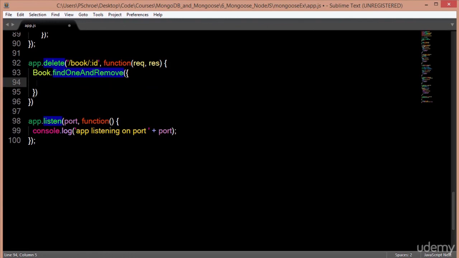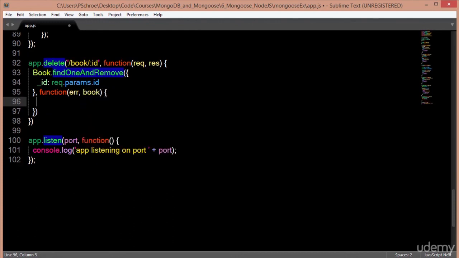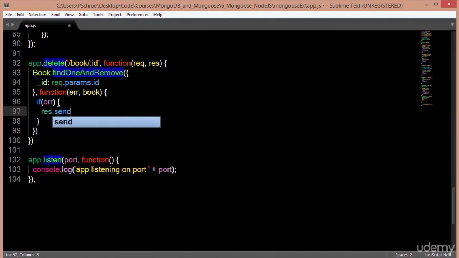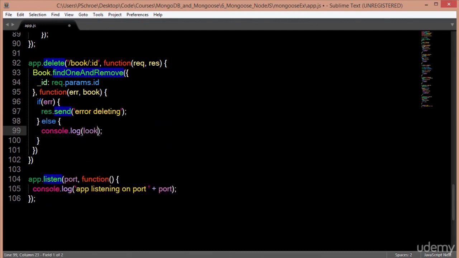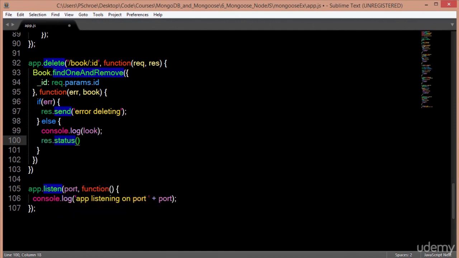And then just like in the previous example, we'll say underscore ID and set it to our parameters. And in this example, we don't need any options. We can just go straight to the callback. And on delete, we can pass in our callback. If there's an error, we'll respond with the error message. Otherwise, we'll just log the book, and this one will respond with a 204.